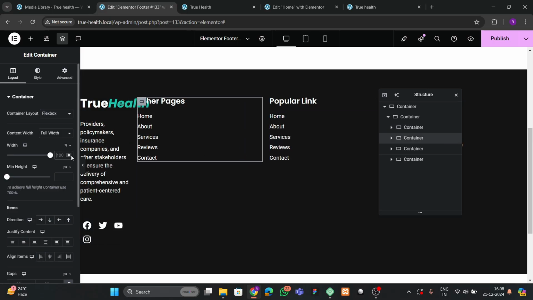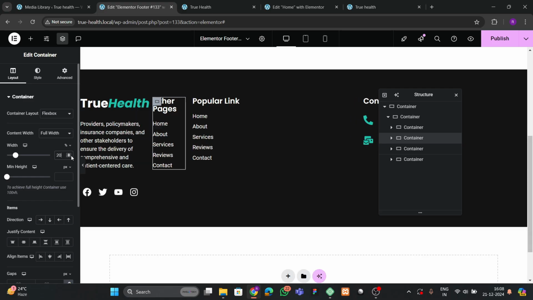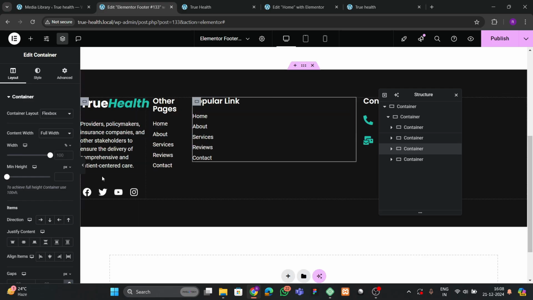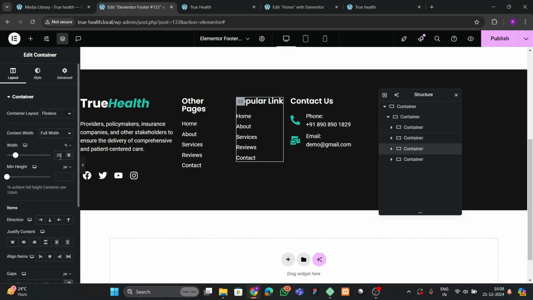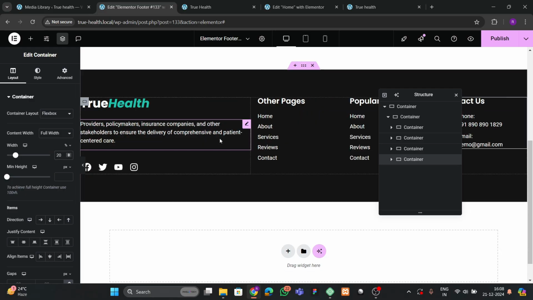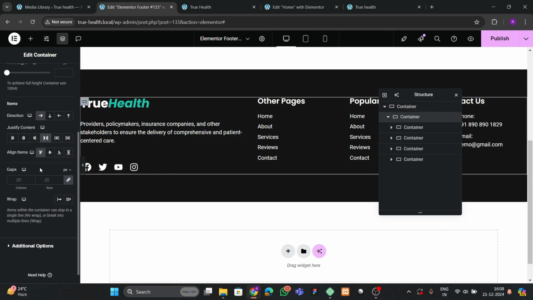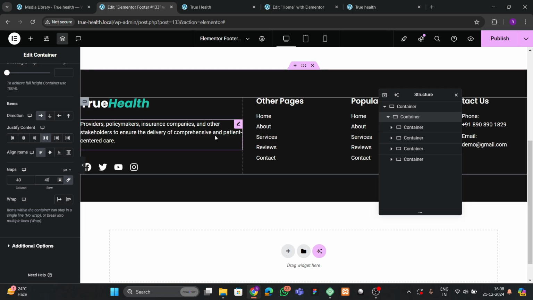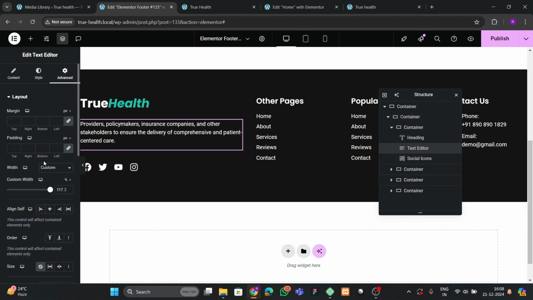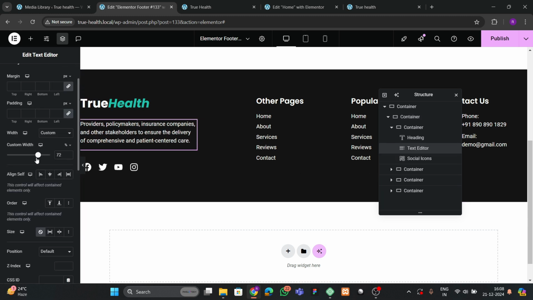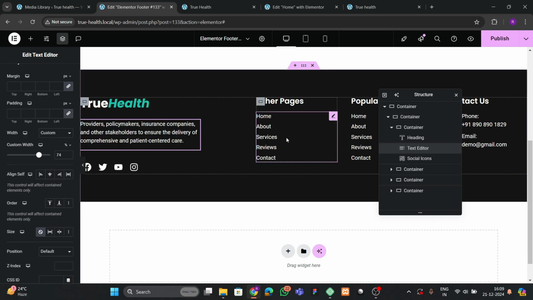Okay, then this one would be 40, 50, 60, 20%, 60. Then here you can write 20 more, and for the last one also you can write 20. So it will take these whole spaces according to this. Okay, and you can go here and write 30 or 40, whatever you want. And here also we can play with this custom like this.